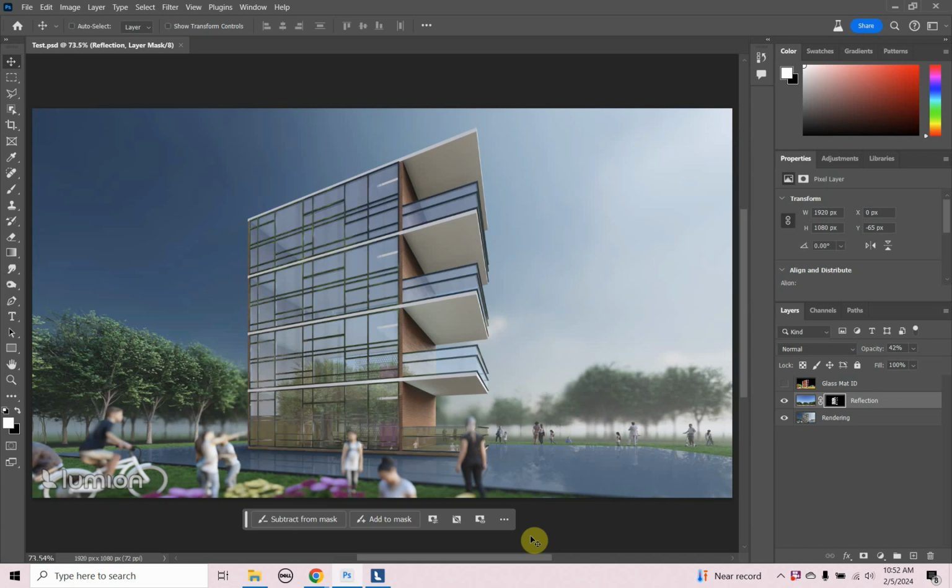Today, we're going to look at a super important topic in regards to rendering. That is glass. Glass is the most important material in architectural rendering, so it definitely deserves its own video.